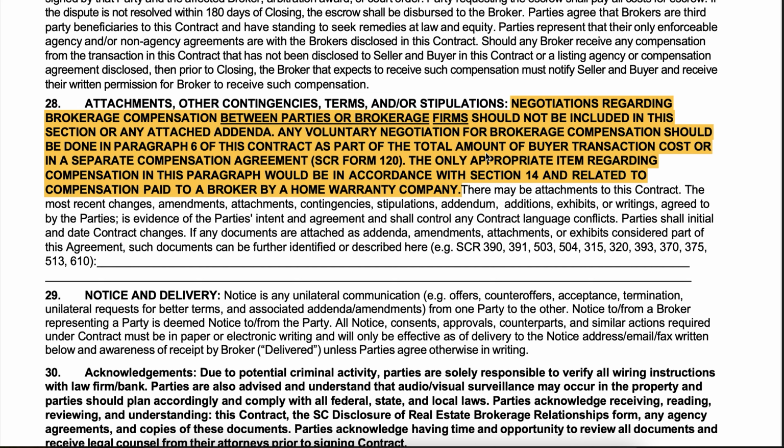Paragraph 28, this is where if there's any additional negotiations for the contract, those should be put there. This is where you could disclose if you were being compensated by that home warranty company. But under no circumstances should anything about brokerage compensation be listed in here. Brokerage compensation should be handled either through the agency agreement, the transaction brokerage agreement, a compensation agreement, or as one of the many buyer transaction costs in paragraph 6. It would be inappropriate to write anything about your compensation other than that home warranty compensation in paragraph 28.